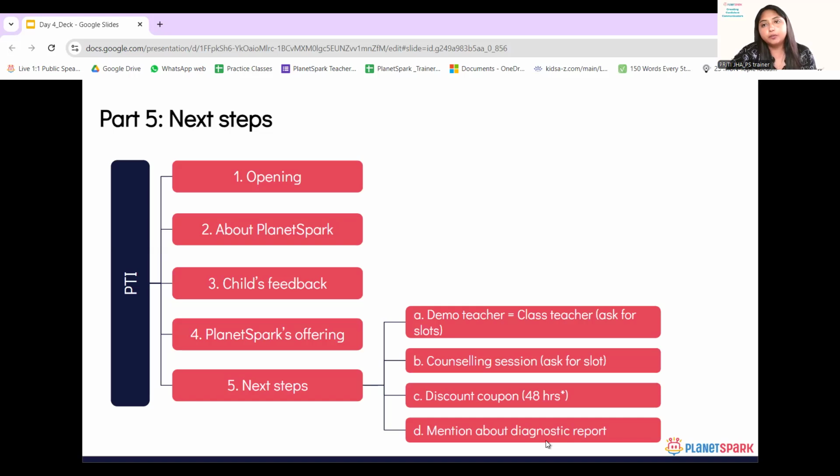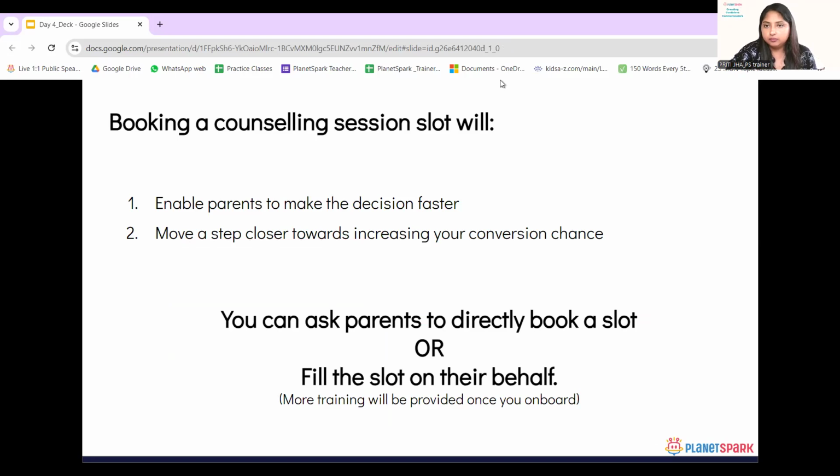Mention the diagnostic report. After this demo session ends, I'm also going to send you this diagnostic report about your child's performance. You don't have to do anything for the discount coupon and diagnostic report. After you finish the class, a pop-up appears on your screen. You just have to fill in a few points, and then the diagnostic report is automatically generated and sent to the mail of the parent. What is the age limit on that coupon? There's no age as such.